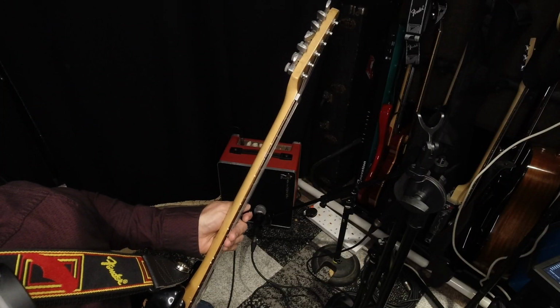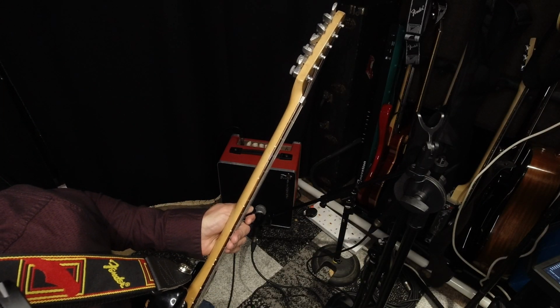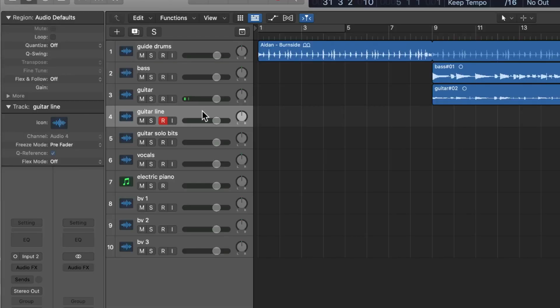Second part then, I'm going to put another line on. Now I'm going to make sure that I switch that one off. I've got to check that my input is correct. I actually want input 1 where my microphone is. And I'm going to just have a slightly darker noise.